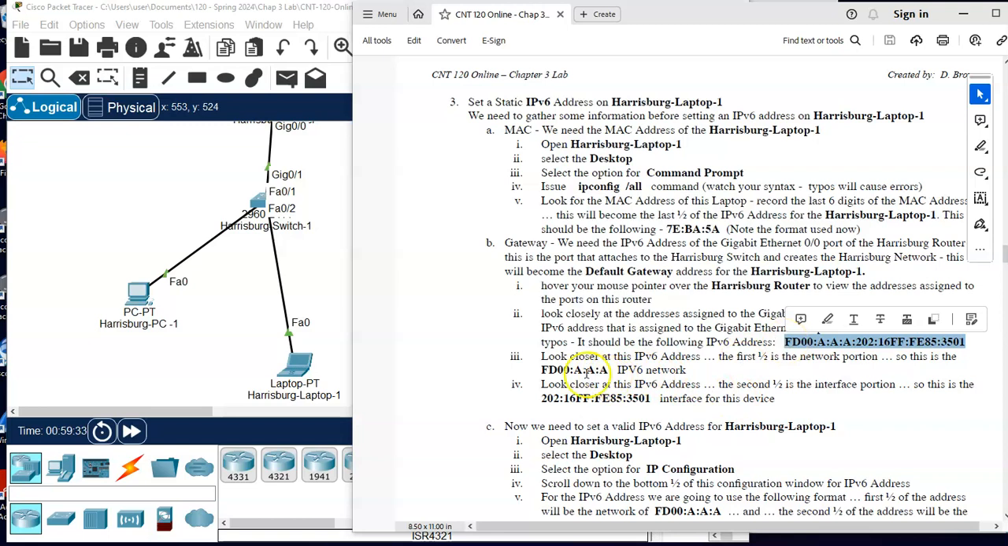And if I look closely again, the FD00A:A is the network piece, if you will. The second half is the host piece. That is the unique piece for that interface. So we now have the info we need.